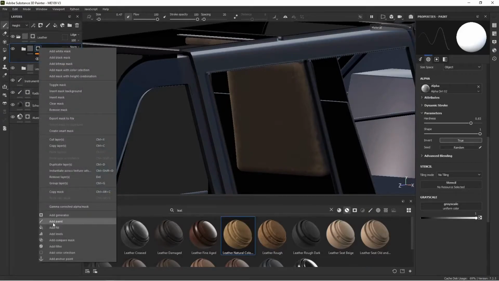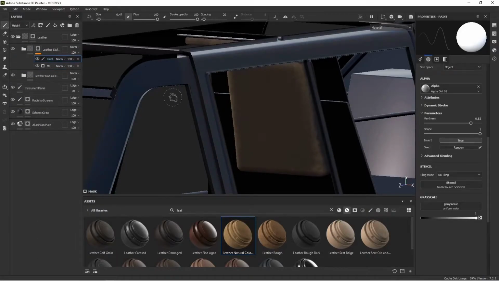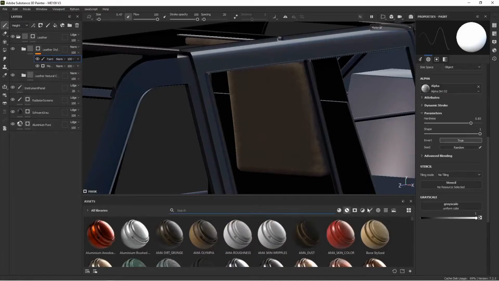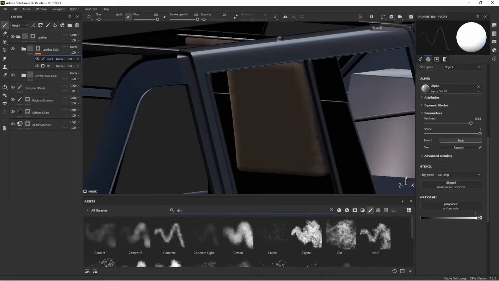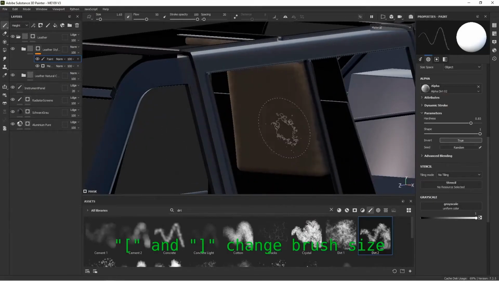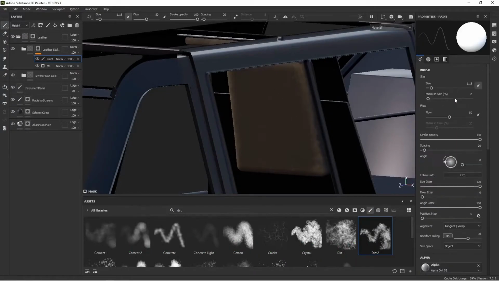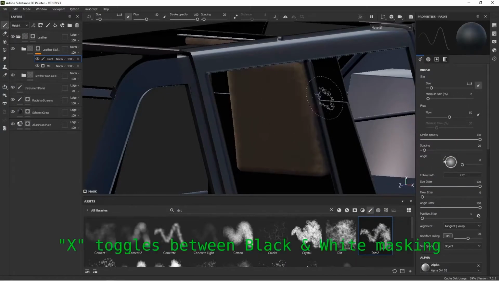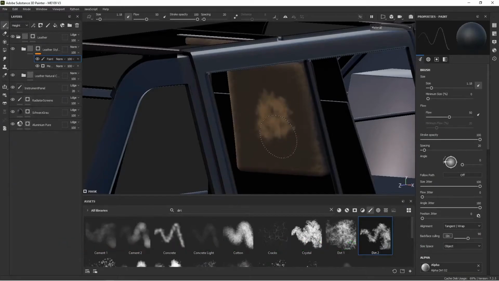I can right click here, add paint, and then inside of paint, if I select an interesting brush, maybe like a dirt brush, maybe dirt 2, and I use the left square bracket to shrink that down. Now I can paint inside that mask, and if you don't see anything, it's because you need to swap colors. So I hit the X key, you can see up here it's swapping, and now when I paint in here, I'm revealing the material that's underneath, and if I hit X again, I can take that back a little bit.